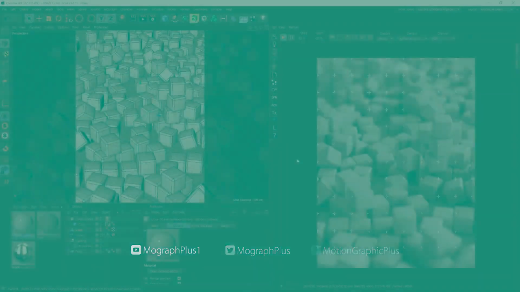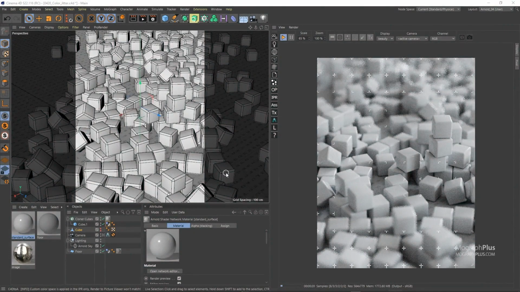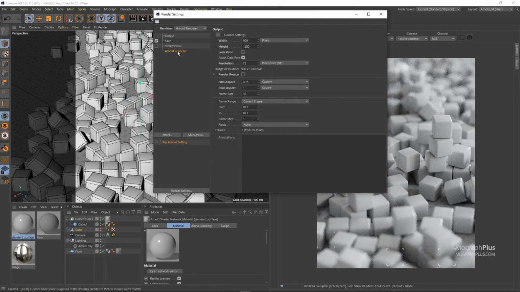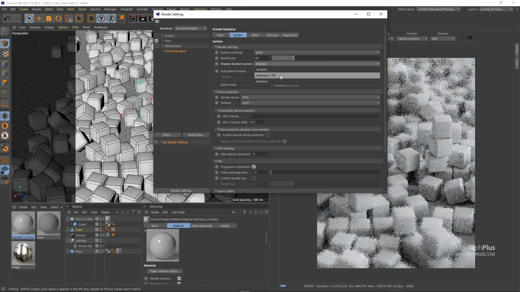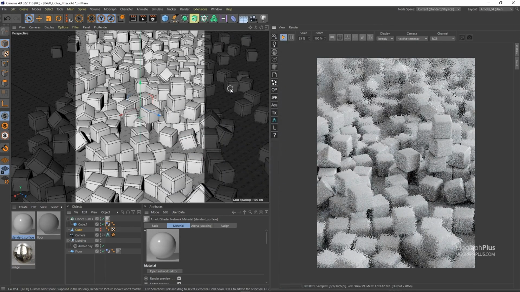In this video, we take a look at the Color Jitter shader. In the standard hair video, if you remember, we used this shader briefly, and in this video, we get to know it better. The scene is fairly simple. We have a bunch of cubes in a dynamic sim that is already baked, and we want to colorize these cubes using the Color Jitter node.